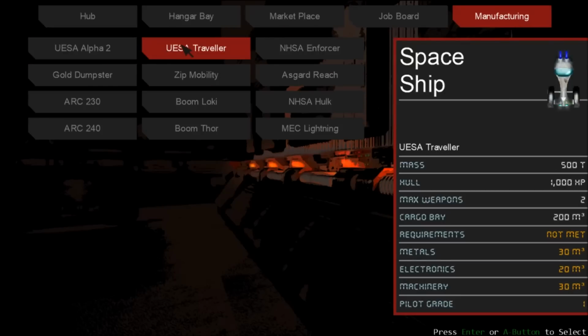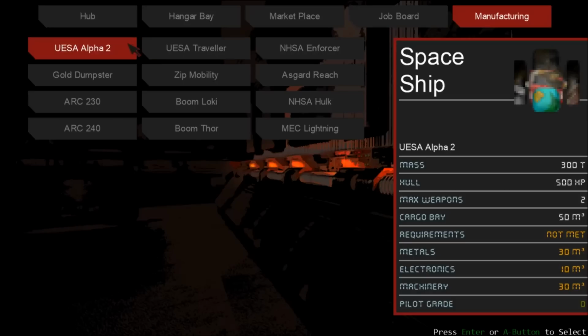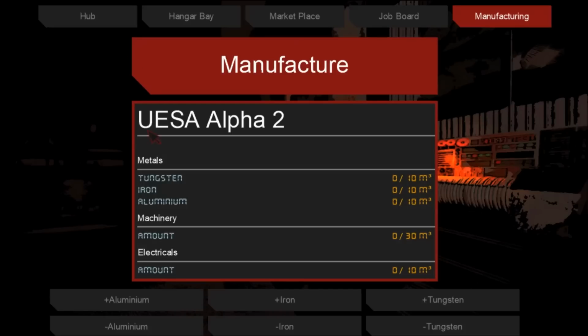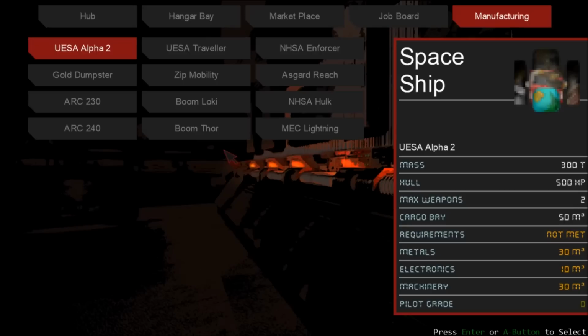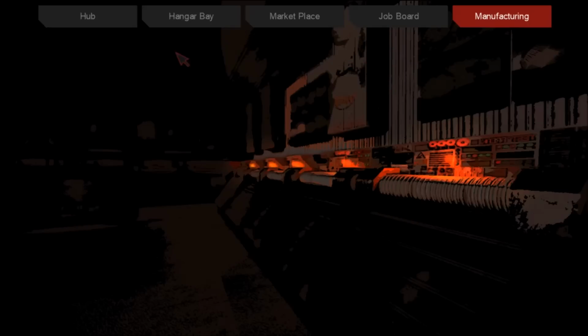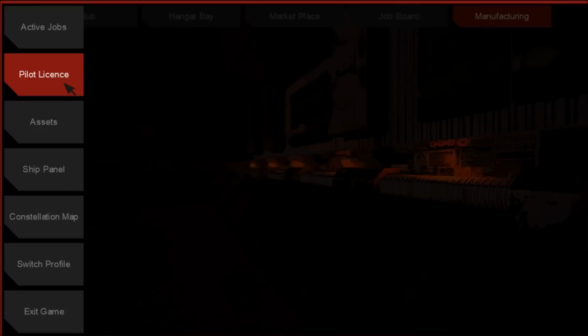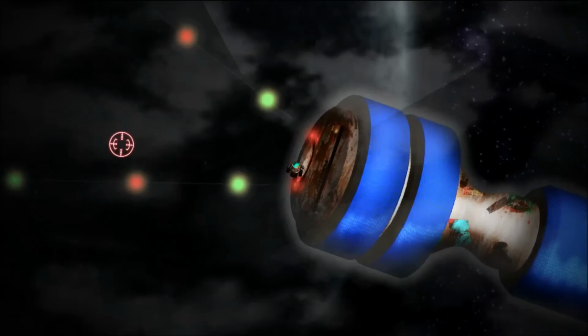Manufacturing. So I can build ships here. Requirements not met. Doesn't say what the requirements are. Oh, well, I guess this is what the requirements are. It requires 30 machinery, 10 of all the metals, and 10 electricals just to build the ship that we already have. Okay, well, whatever. Let's go on this mission. Undock.